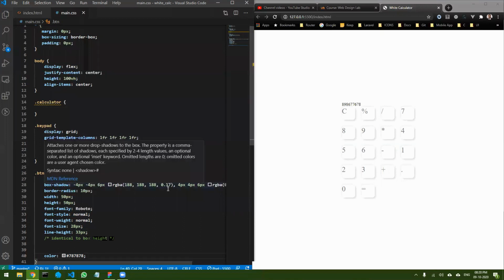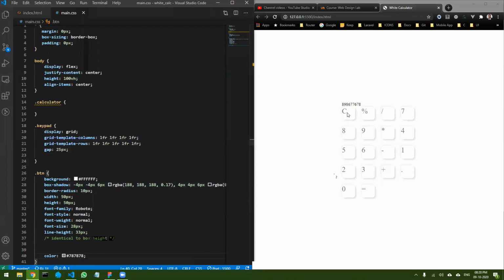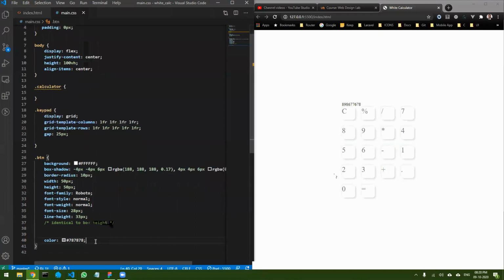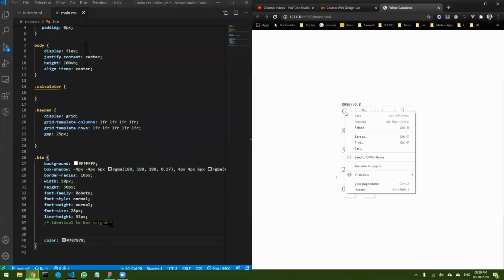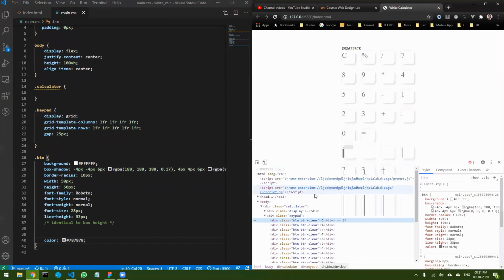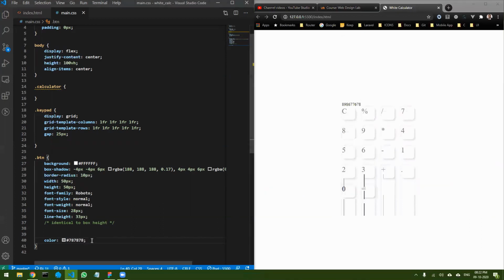Now again, I have to bring the text to the center, right? So let's first find out what is the size of this. You can see the element spans the entire width, right? So in this case, if you want to bring the text to the center, you can do text align center. Now you can see the contents are center aligned, but it is not center aligned vertically.